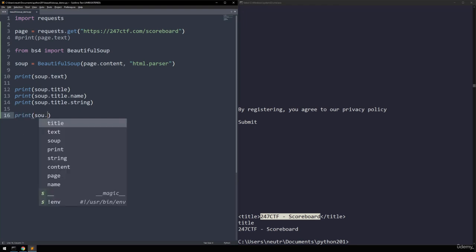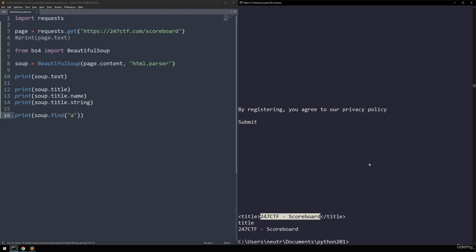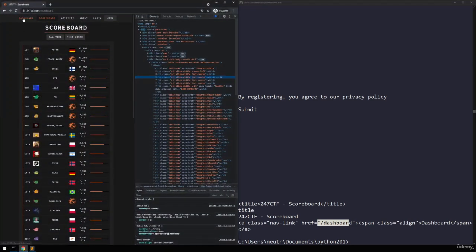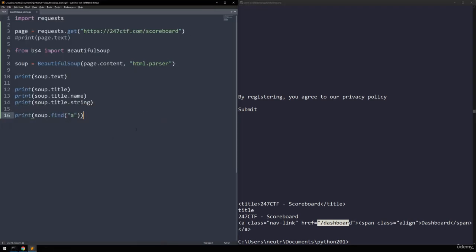And we can also use soup.find to find HTML elements. So we might want to find the first link. And we can see that the first link which has been identified is for /dashboard. We can verify this as well, /dashboard. Or we might be trying to find all links on the page. So then we could use find_all for HTML links.